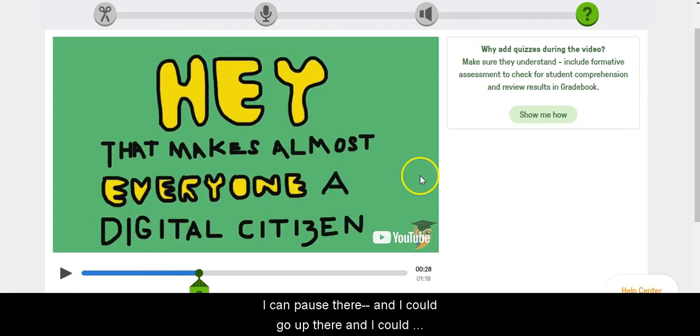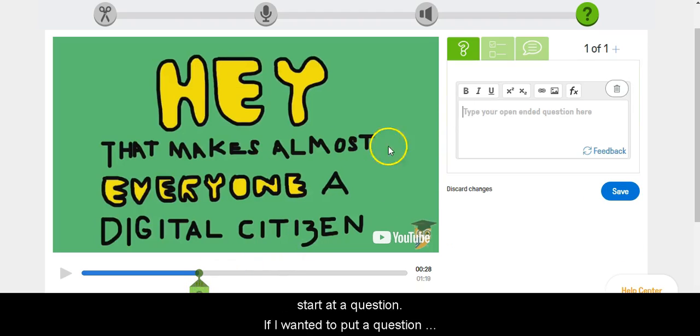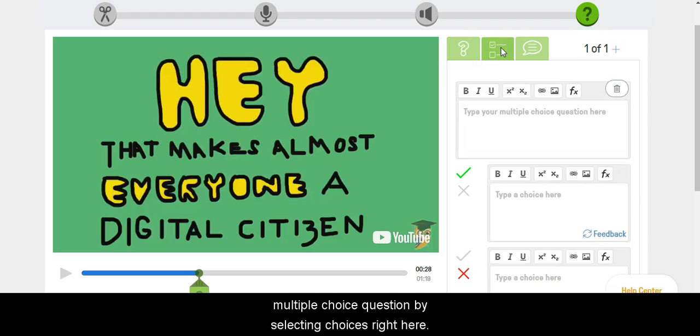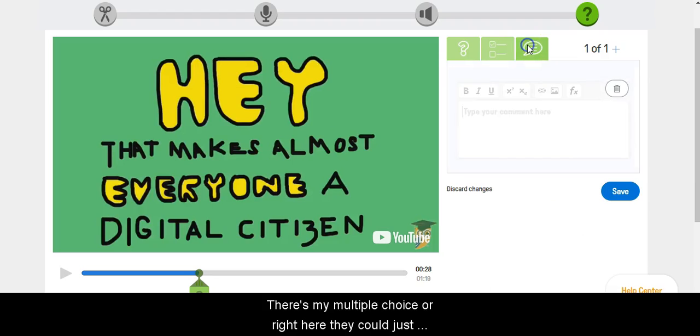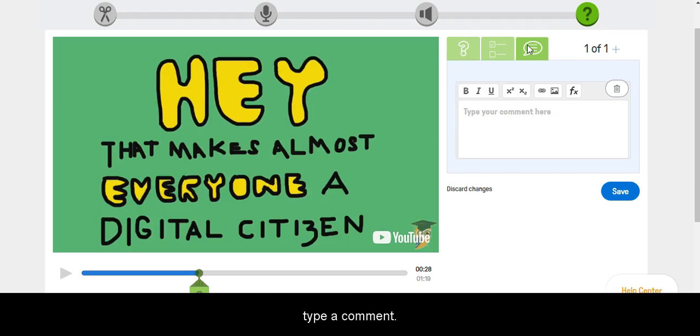So I can pause there, and I could go up there, and I could start to add a question. So if I wanted to put a question in there, I just click the icon. I can type in. I could either do just an open-ended question right here, or I could make it a multiple choice question by selecting one of the other choices right here. There's my multiple choice. Or right here, I could just type a comment.